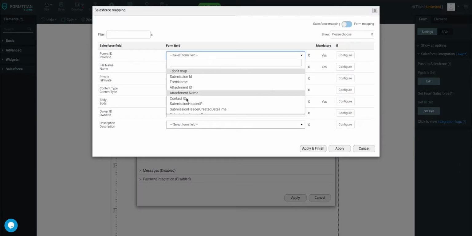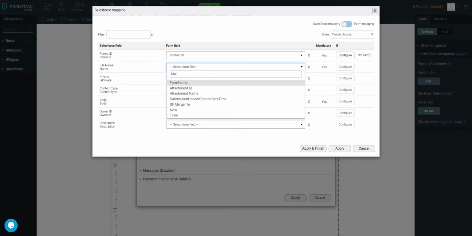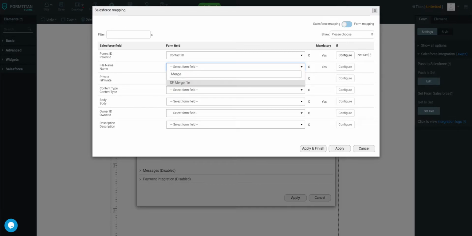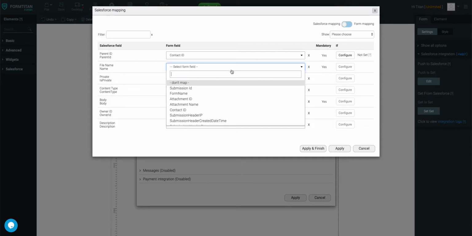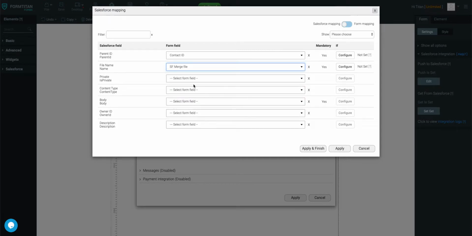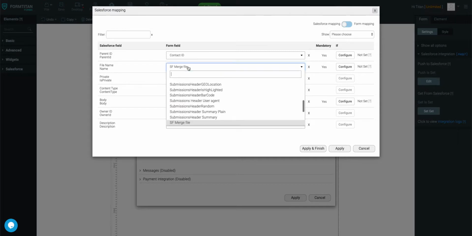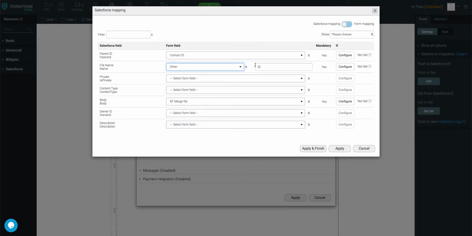We'll say parent ID equals contact ID. File name is going to be merged. And Salesforce, actually let's do other. SF merged. Let's choose SF merge file as the file name. And then our body is going to be SF merge file here. That's going to be our body, but we can obviously change this. We can say merged attachments.